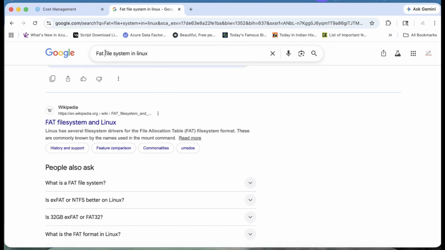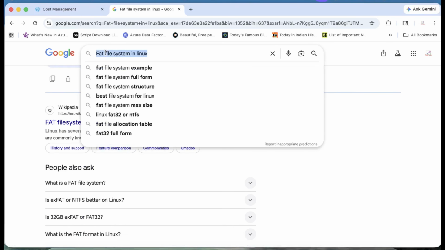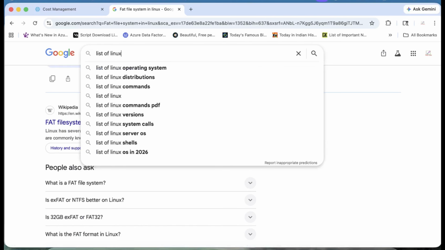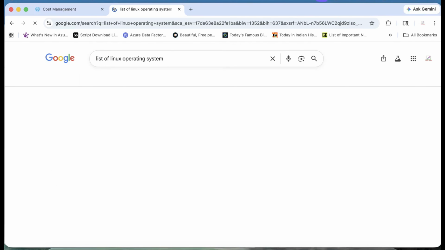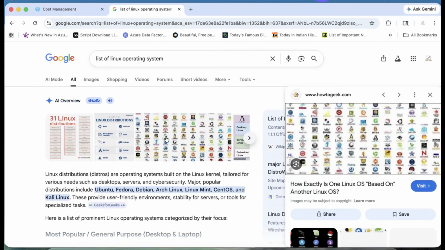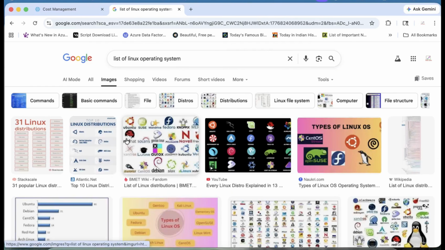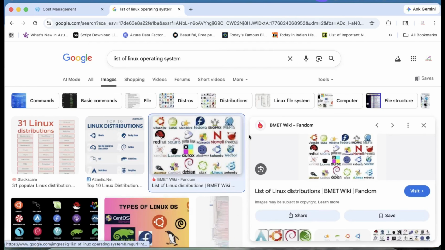You can search for a list of Linux operating systems. There are plenty of open source operating systems which you can find. Fedora, Red Hat, Ubuntu.